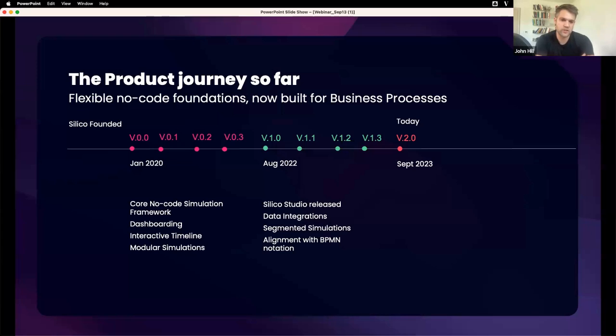So fast forward to probably summer 2022, it was starting to become clear to us that actually what we were building had real valuable applications in business processes. And that was a real inflection point for us as a company and in terms of our product strategy, and starting to really align around this vision for building a first-class platform for simulating business processes. It takes you all the way through version 1 of Silico and then up to today.